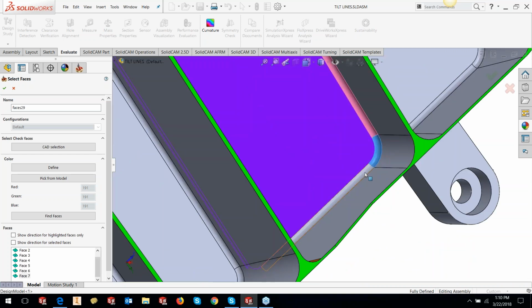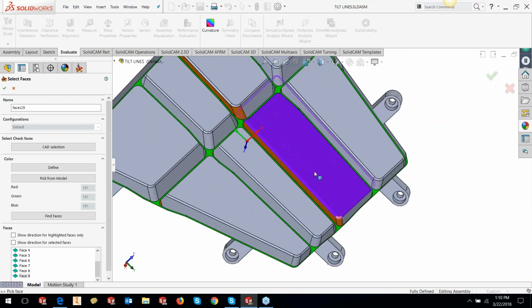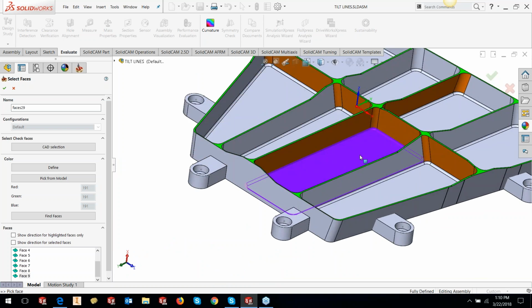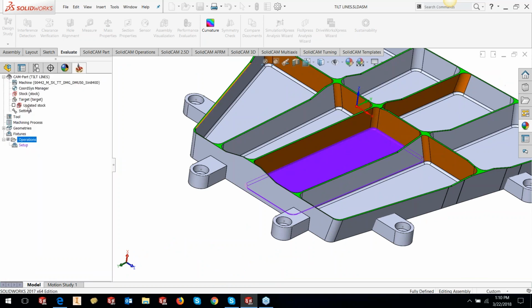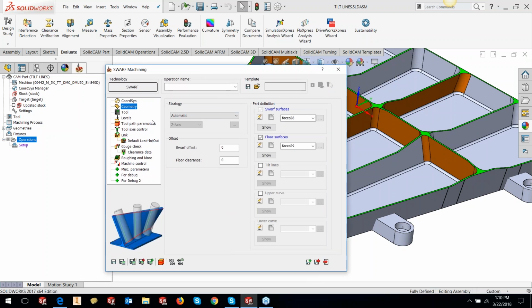They are not considered to be part of the swarfing surface, which is pretty obvious because you don't swarf a fillet. You either achieve the fillet using your tool radius, or you generate another program to cut only the fillet. All right. So I've defined my floor, I've defined my swarf, and then let's touch upon this topic out here, what we call the strategy.